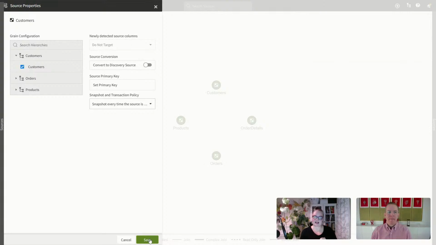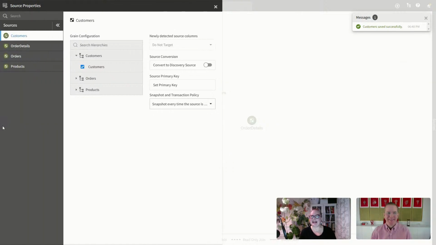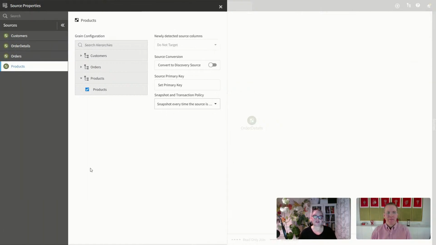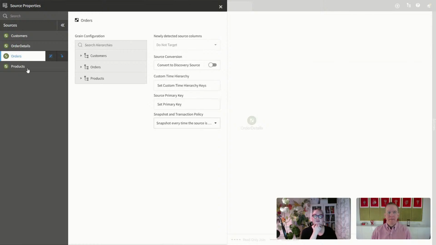Oh, save button has appeared. Yay. So that's exactly it. I'm just going to quickly show you products, which I did before. It grains only to products. And the feature here is when I go to a source and the grain has been set, you can see it. I don't need to go and look for it. I don't need to open the customers and see if there's a check mark there. There's not. It's only in products. So then we'll move on to the more complex ones, orders and order details.